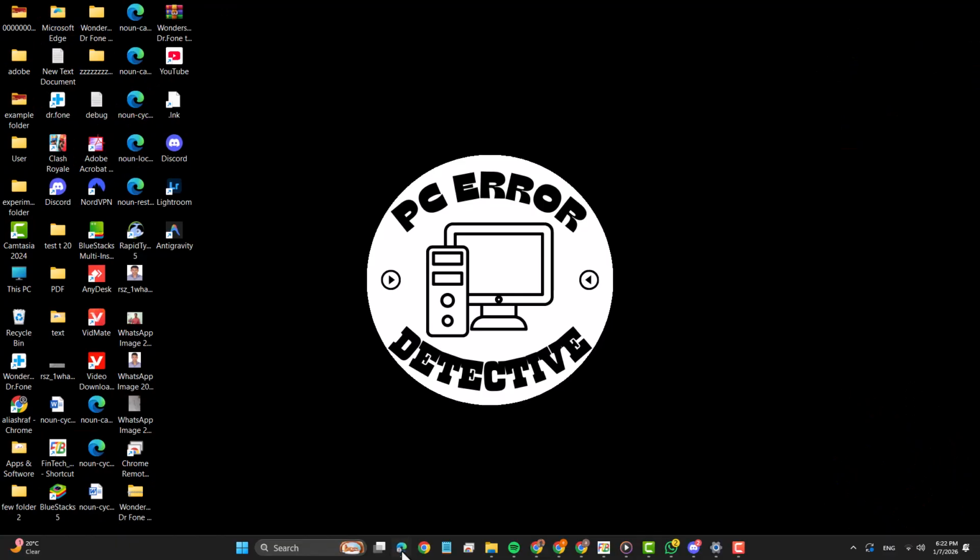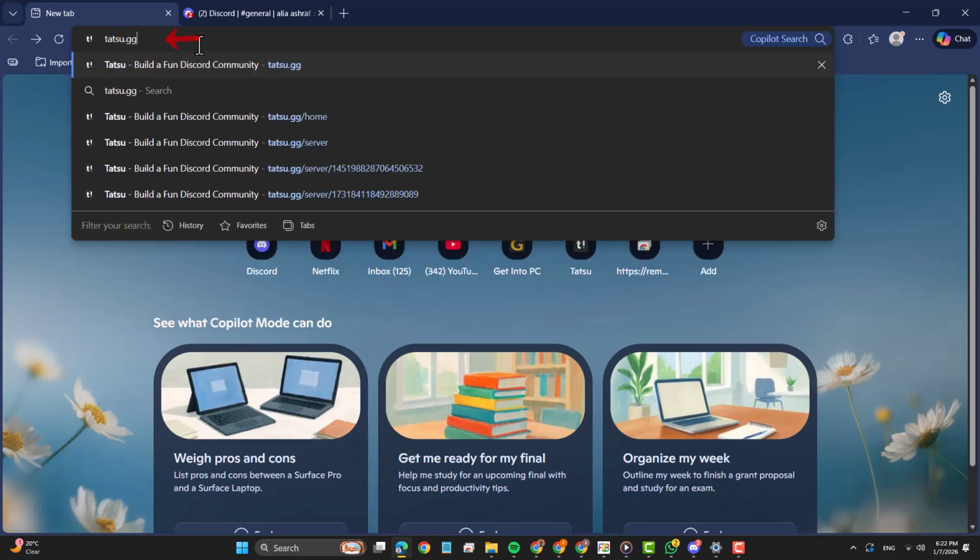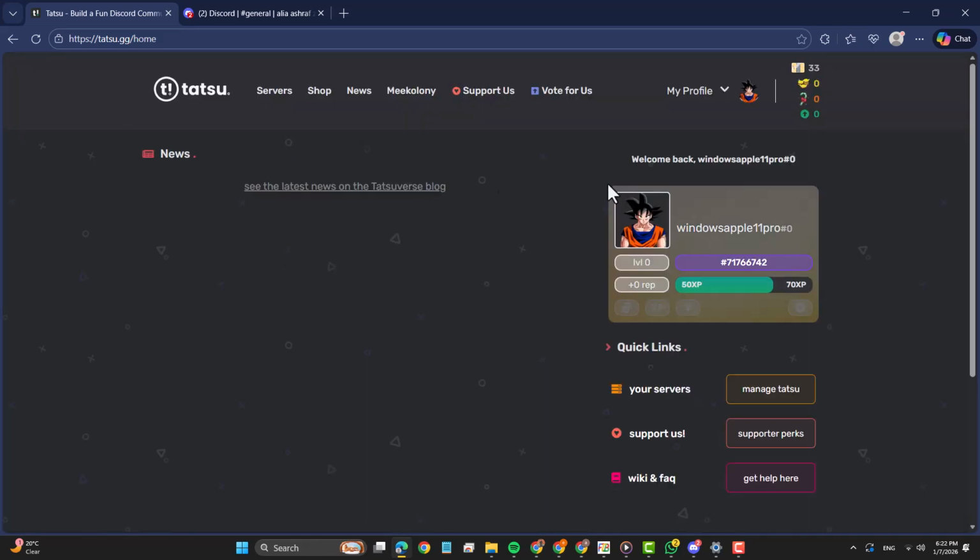Step 1. Add Tatsu to your server. Go to Tatsu GG in your browser, click Add Tatsu, choose your server, and then click Continue and Authorize to allow the bot.